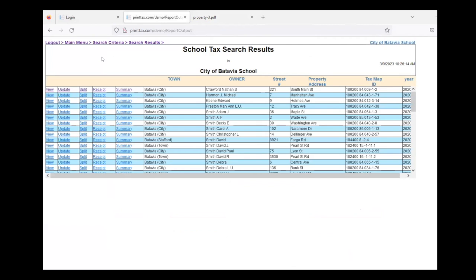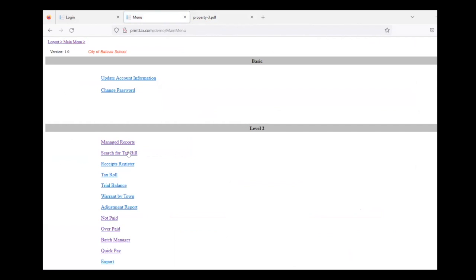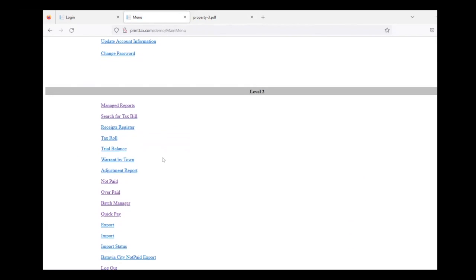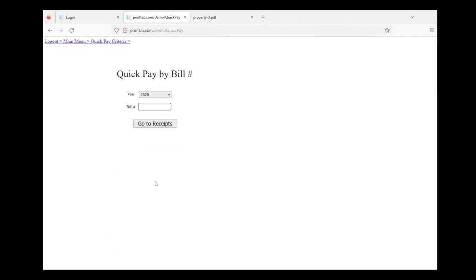That pretty much gives you everything here in the main search criteria, search for the tax bill. What we've made is a quick pay button so that you can literally just go to a bill number if you've got a stack in front of you.